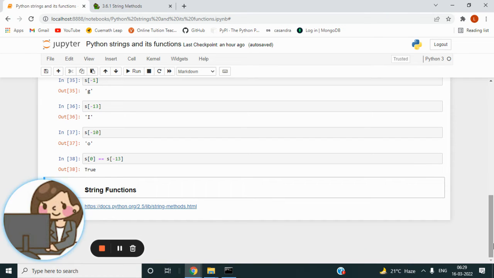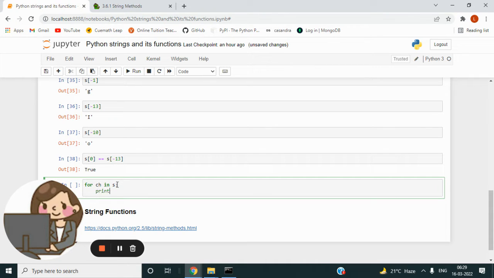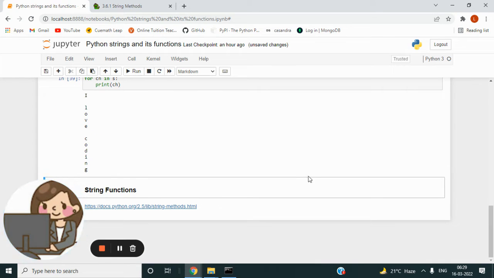and this is how we can access each of the characters in Python. Now suppose, in the last day we have seen the for loop, how we can get each character. For ch in s, print ch. So this is how we can iterate through each of the characters in Python.